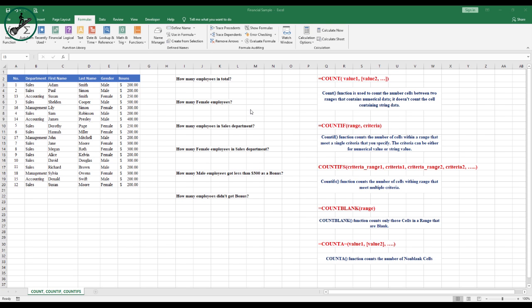Hello everyone, in this lesson we will be covering the Count function and its descendants: the Countif function, Countifs function, Countblank function and Count function. Now, the Count function is used to count the number of cells in a range that contain numerical data. It doesn't count the cells containing string data. Let's look at the Count function with some examples.